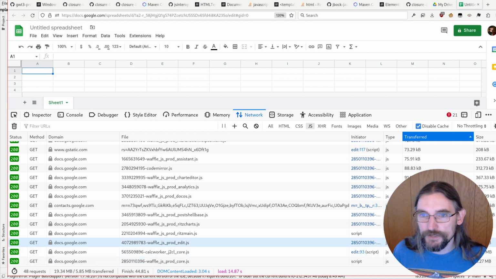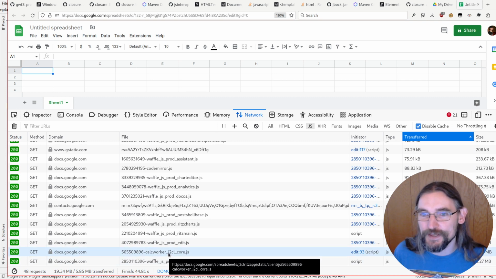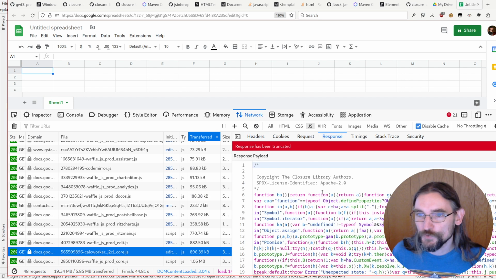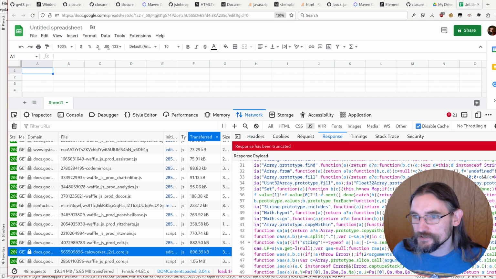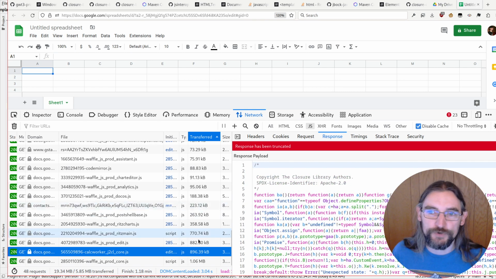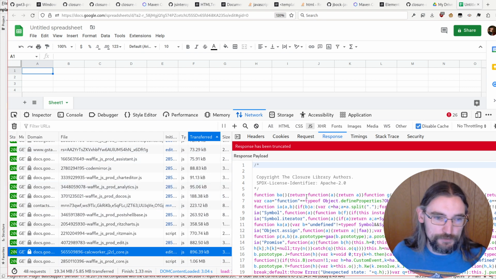Here's almost a megabyte. So there's an edit and a core, and a calc worker with J2CL. They put J2CL right in the name. Response has been truncated. Yeah, it's a little big, isn't it? Well, this is with split points. Why do you think there's so many files? This is with it picking up split points, and the Closure compiler is able to generate those too. Oh, sorry, that's Ahmed saying that.